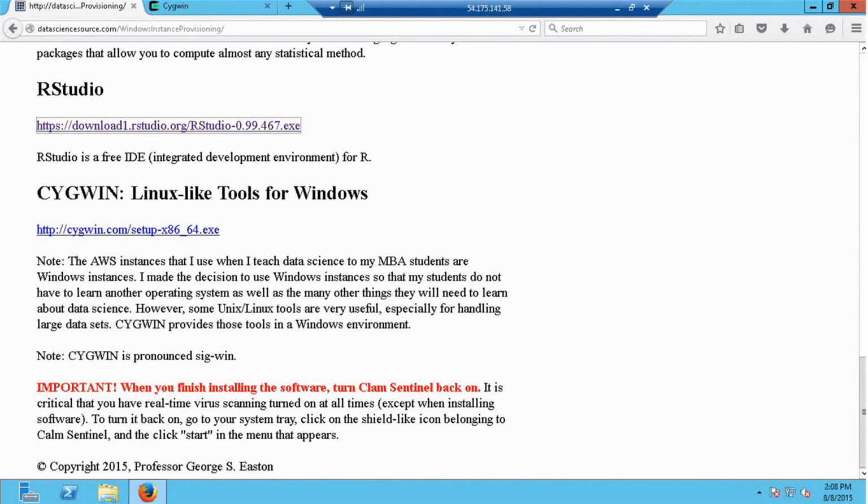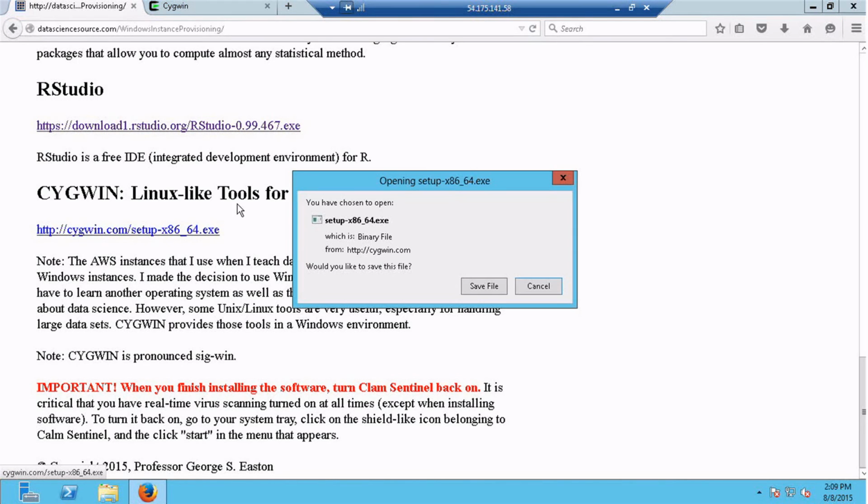Cygwin is a collection of tools and utilities which are normally found on Linux or Unix-like systems, and they can be very helpful and convenient for handling things like large data sets. So we're going to go ahead and install a version of these tools that has been developed for Windows. So I'm going to go ahead and install this package with the Clam Sentinel virus software turned off as well. Now I'll click on the download link, and once again save the file.